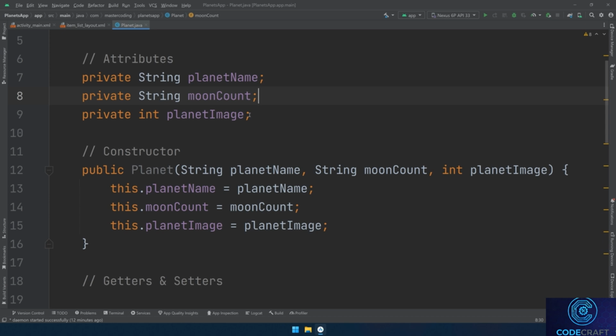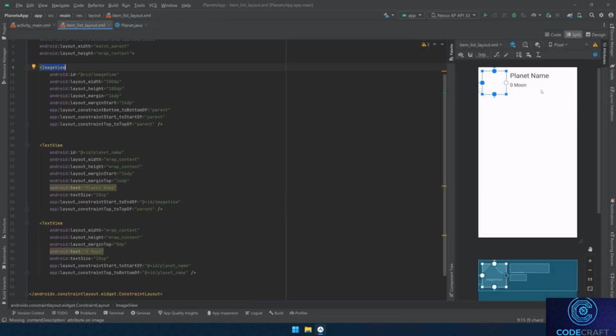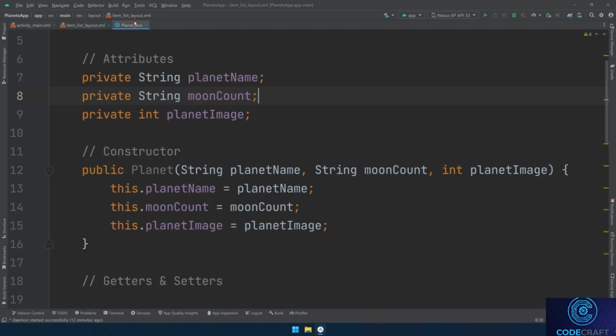Also, in the model class, you can include methods to perform operations related to the data. The primary purpose of the model class is to hold data. Again, guys, if we go to the layout, we have three things we need to fetch the data into the item: one image view and two text views. So for that, I created two string variables and one int variable referencing the image.